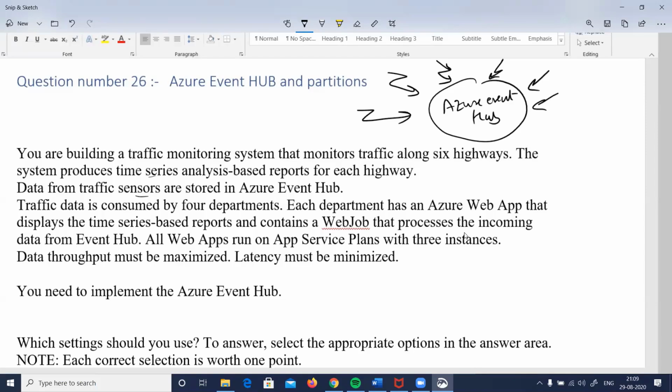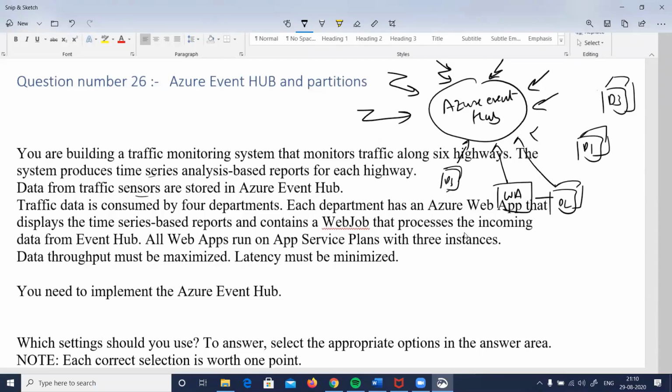Traffic data is consumed by 4 departments. So there are 4 departments here, and they are consuming the data. Each department has an Azure application. So there is an Azure web app. Somebody has web jobs and so on. So there are 4 departments, guys. So department 1, department 2, department 3, and the same way there can be department 4 as well, right? So they are consuming data here from the web apps.